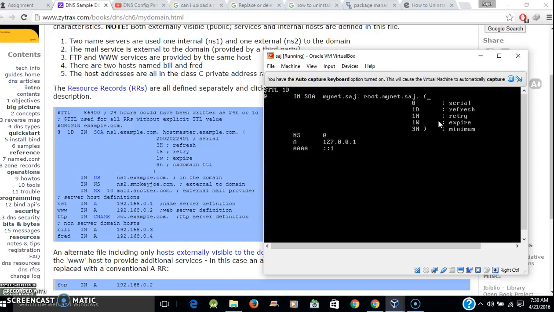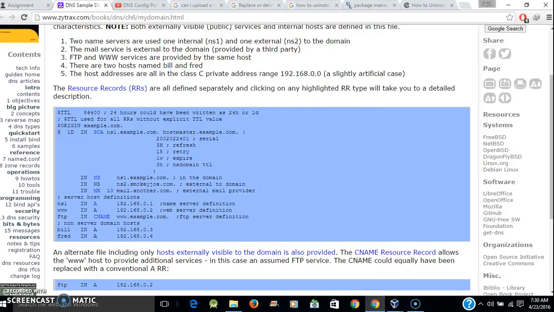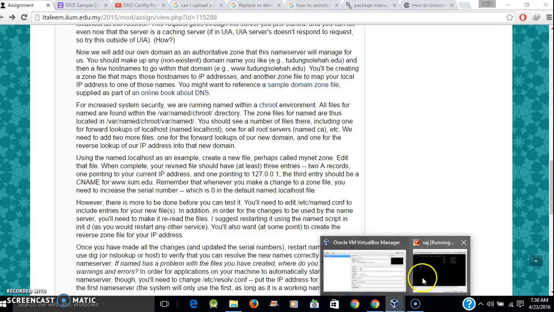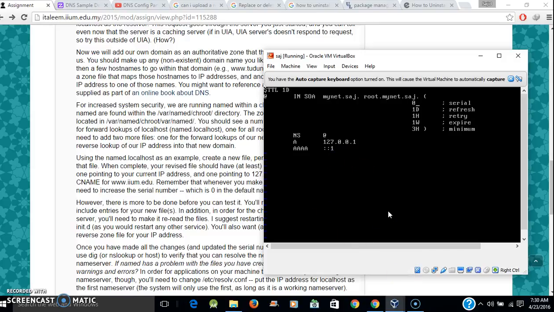These things, are we supposed to edit it here? Because I remember it was written that we have to, okay, you need to increase the serial number, which is 0 in this case. Remember that whenever you make a change in a zone file, you need to increase it. So right now we didn't make any change, so we are writing them for the first time. Okay, so now we already have one address.